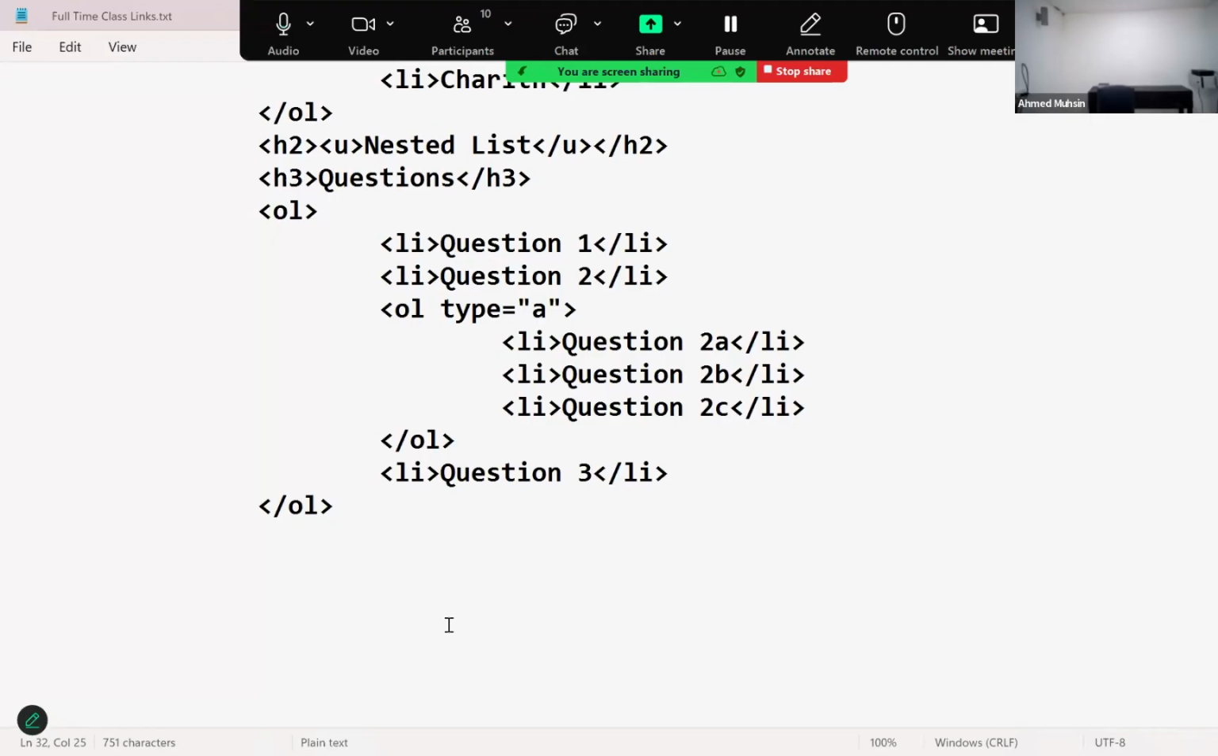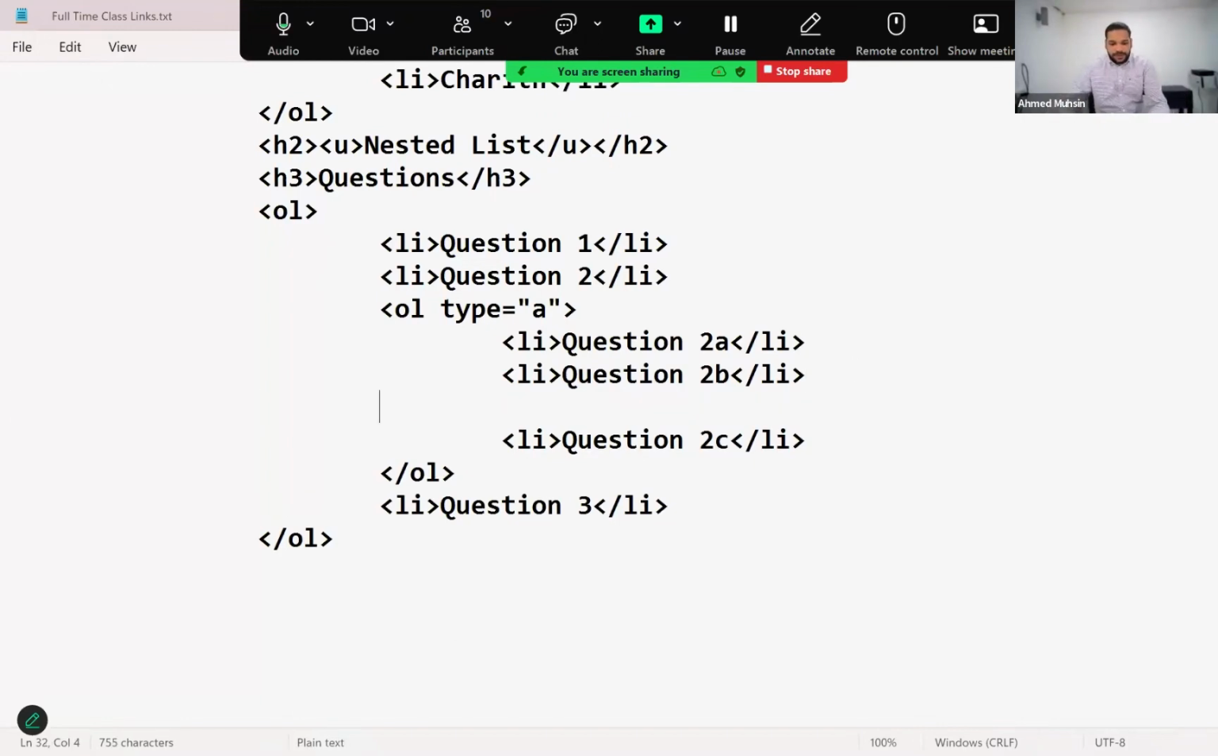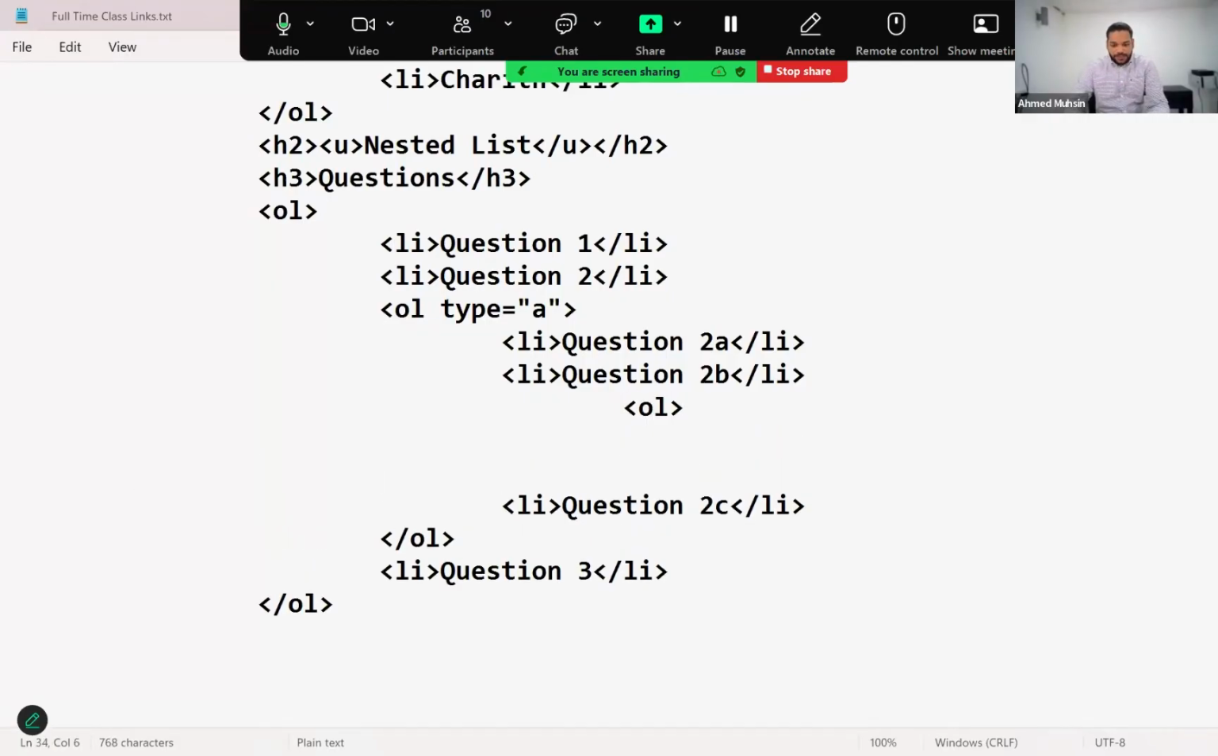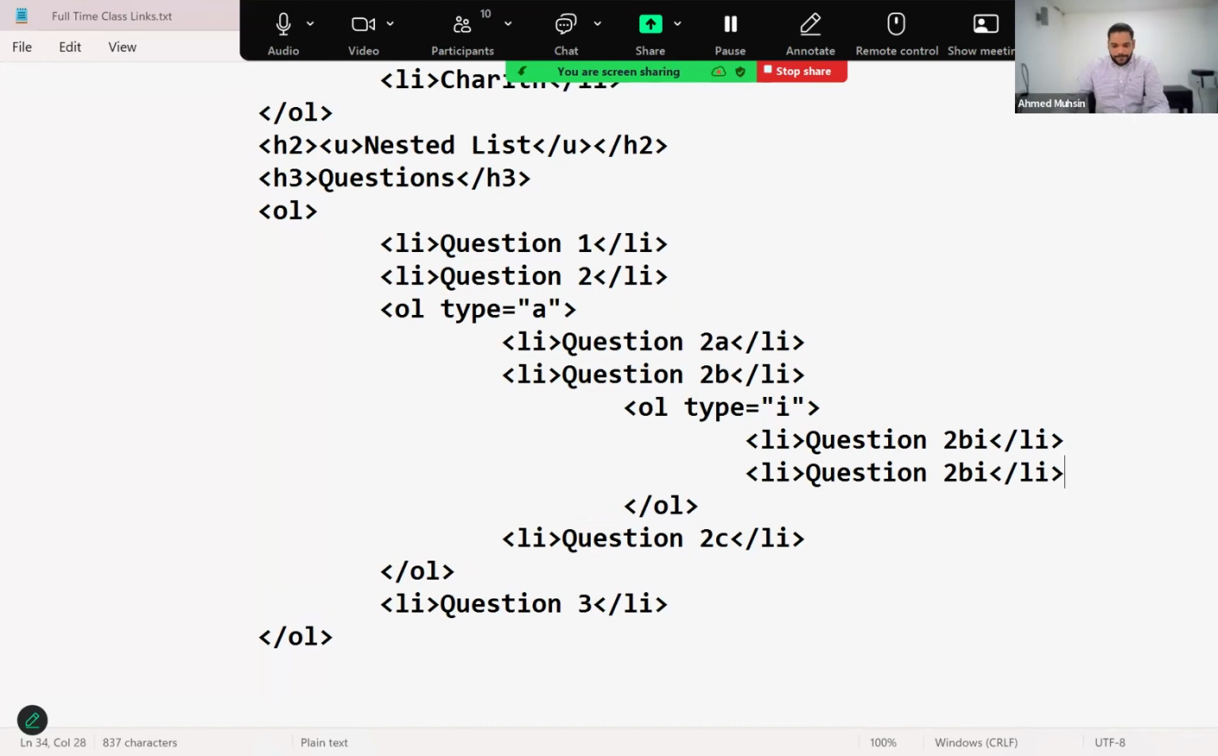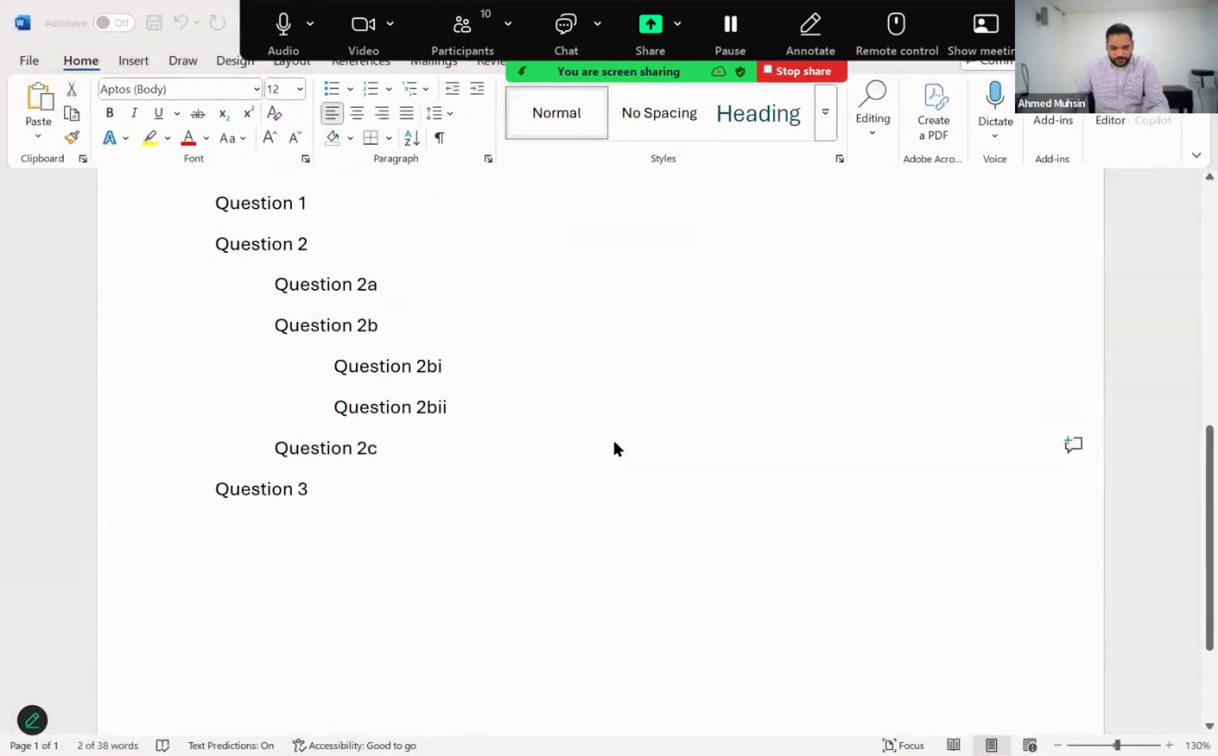So inside 2B, everybody, inside question 2B, I'm going to have something like this. Another ordered list open. Immediately, I'm going to close it. Then inside 2B, my list item is going to say what? Li open, Li close. I'm going to say question 2B1. I forgot to say my type over here is simple Roman numbers, equals simple i. Then what do I have next? 2B2.